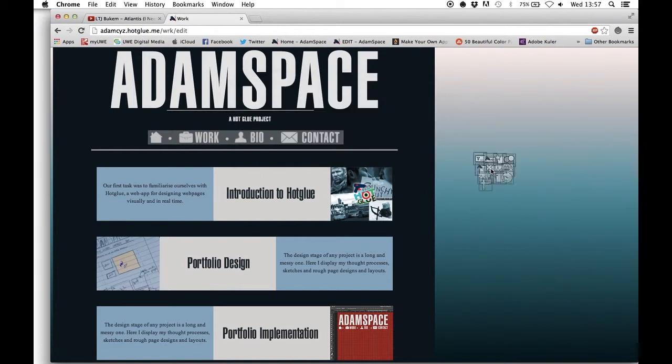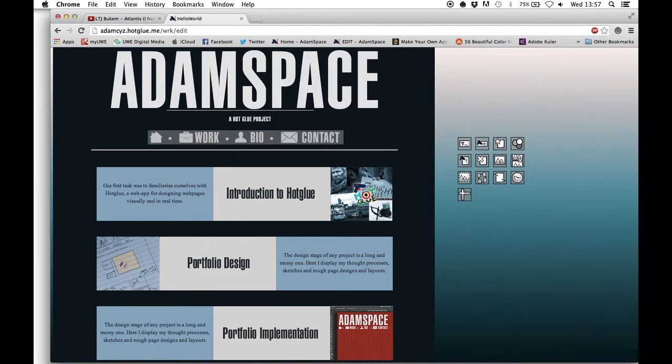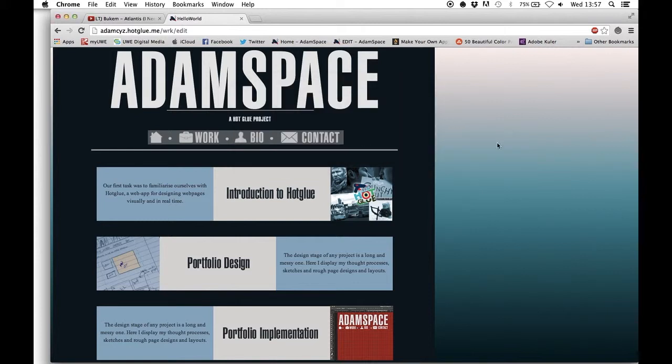If you double click, you get your second set of tools. Your first tool on here would be change the page title, which is what appears in your title bar at the top there. The second tool is change the URL, which you should be careful with in case you have other objects that link to this page. The third is make this the start page, so when you go to your domain, this is the first page that comes up, the index.